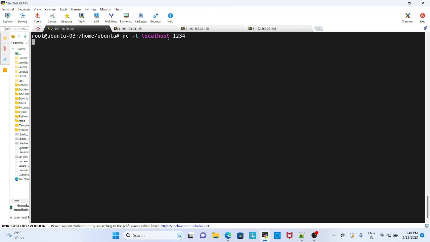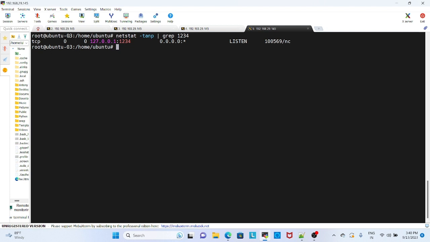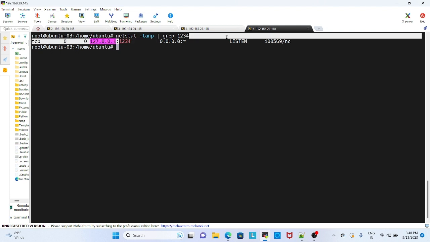For example, here I am creating this port number, and this NC -l means it is listening on this port number. Now in one more window, you can give netstat and grep for 1234. Here you can see it is a TCP listening socket.